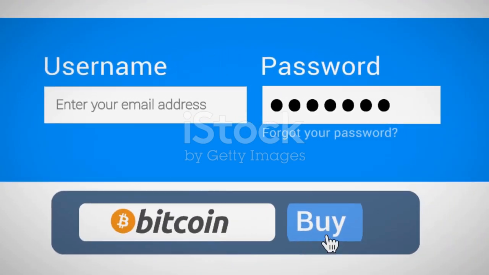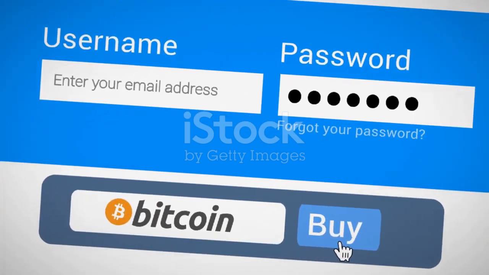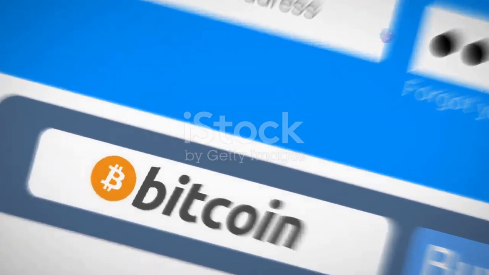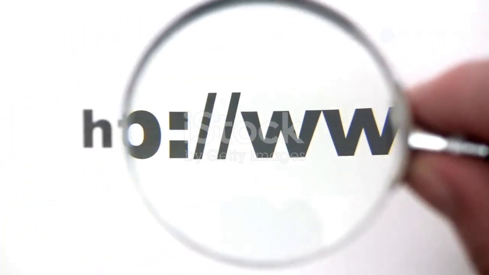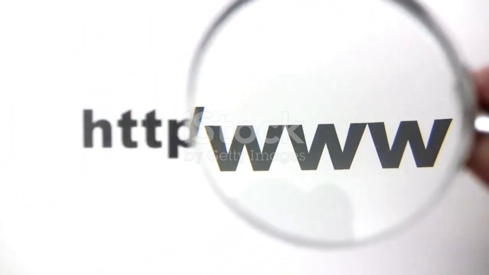First, log into your Binance account. Make sure you have your login credentials handy and ensure your internet connection is stable for a smooth experience. Security is paramount, so always double-check you're on the official Binance website. Look for the padlock icon in the address bar and verify the URL.